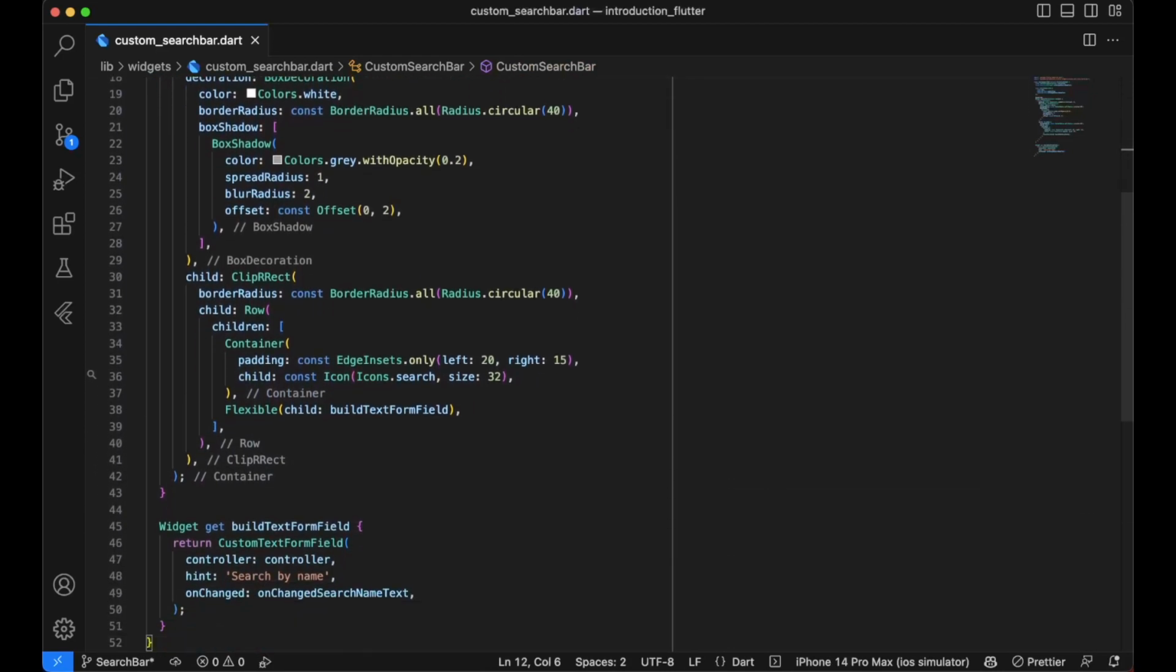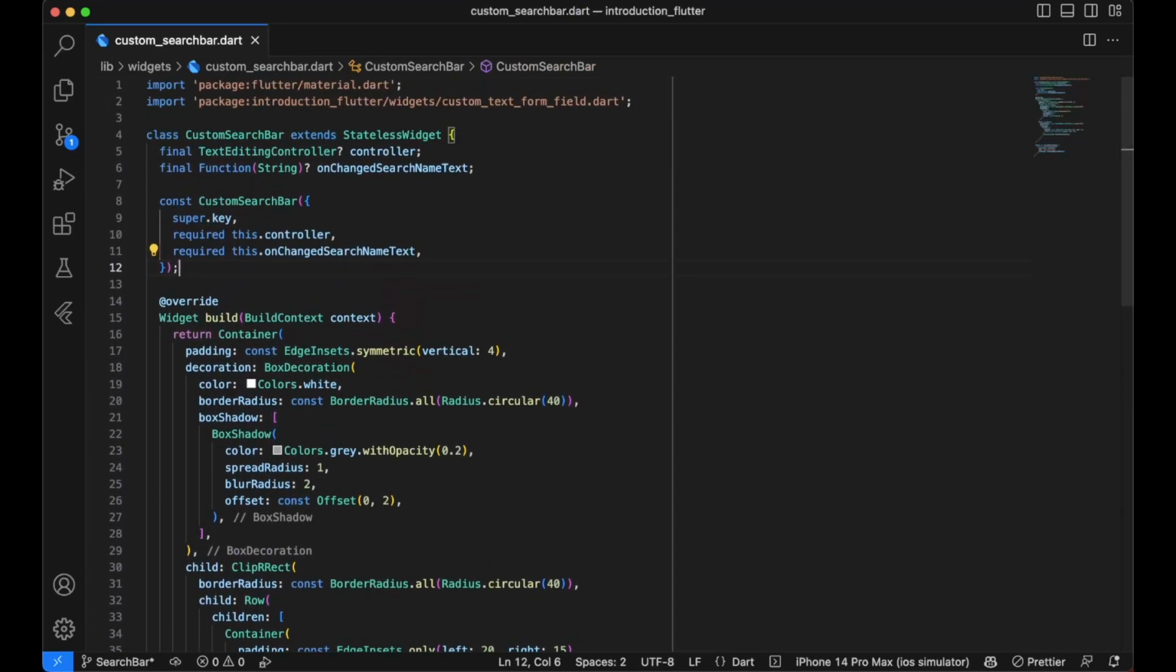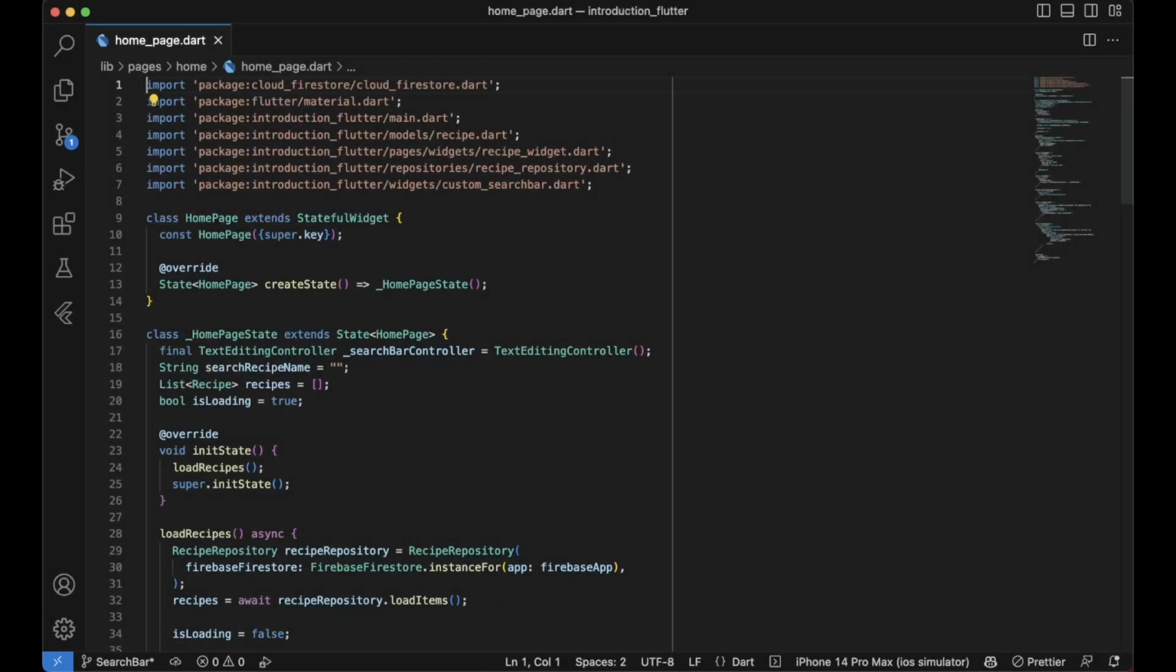First, let's begin by creating a custom search bar widget. We will utilize a text field that will be used to capture the text input from the user. To configure the text field, we will inject the necessary dependencies into the constructor. These dependencies will include a controller, which will be responsible for managing the input text, and the function that will receive the text change.